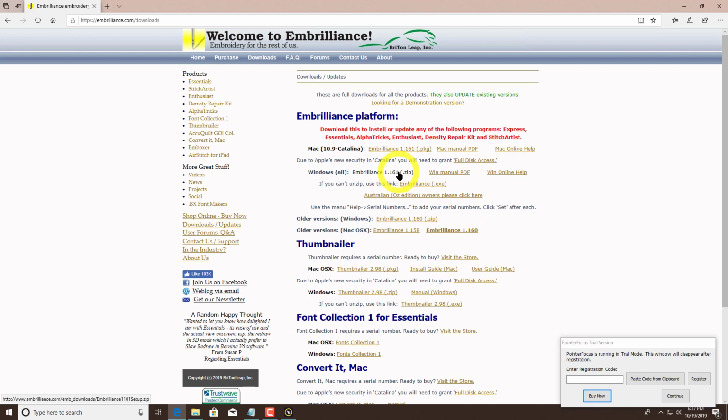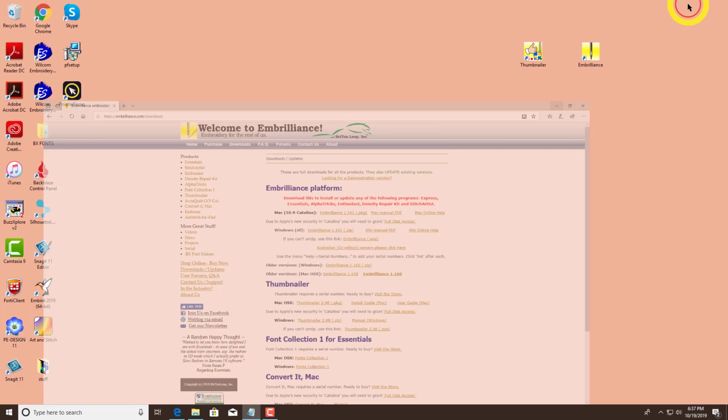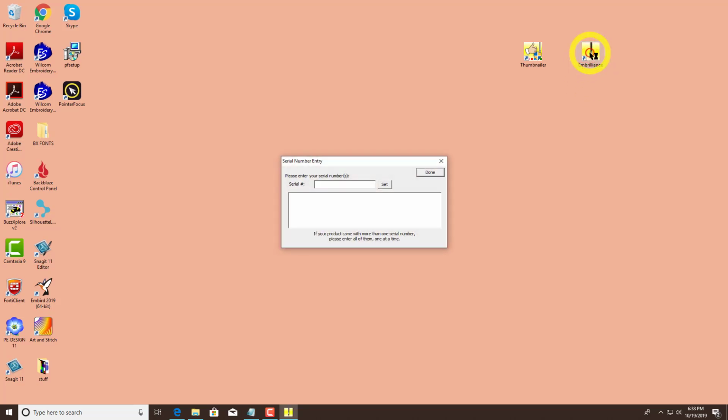I just download the zip file, unzip it, and install the program like you would for any other program. So that said, I have already downloaded and installed it onto my computer. So I'm going to show you my desktop. And right here I have Embrilliance. Once you've installed it onto your computer, you want to go to your icon and just double click it.